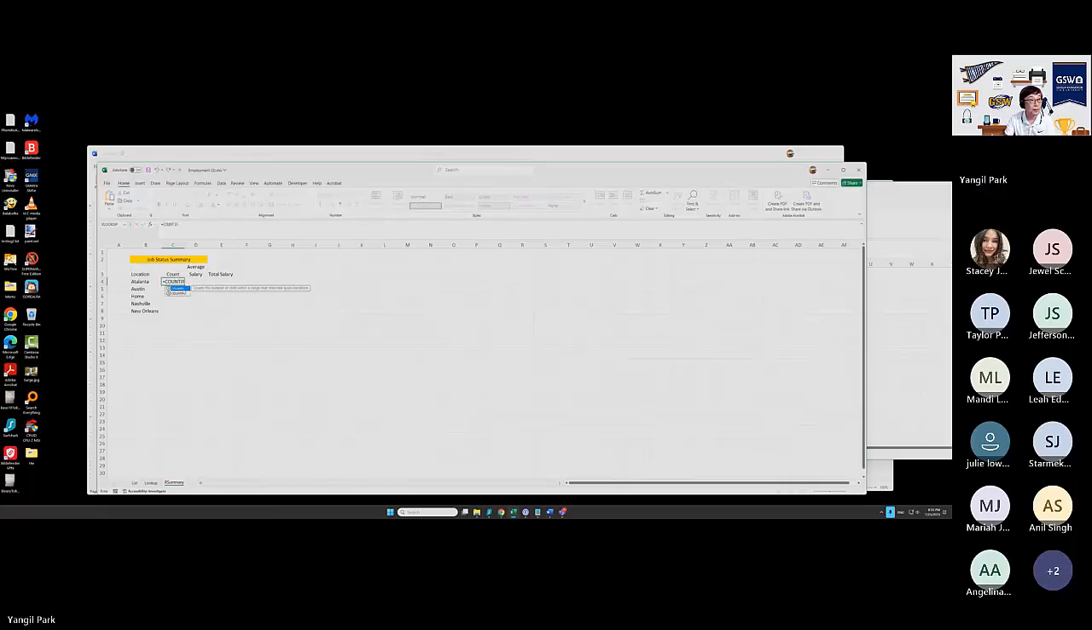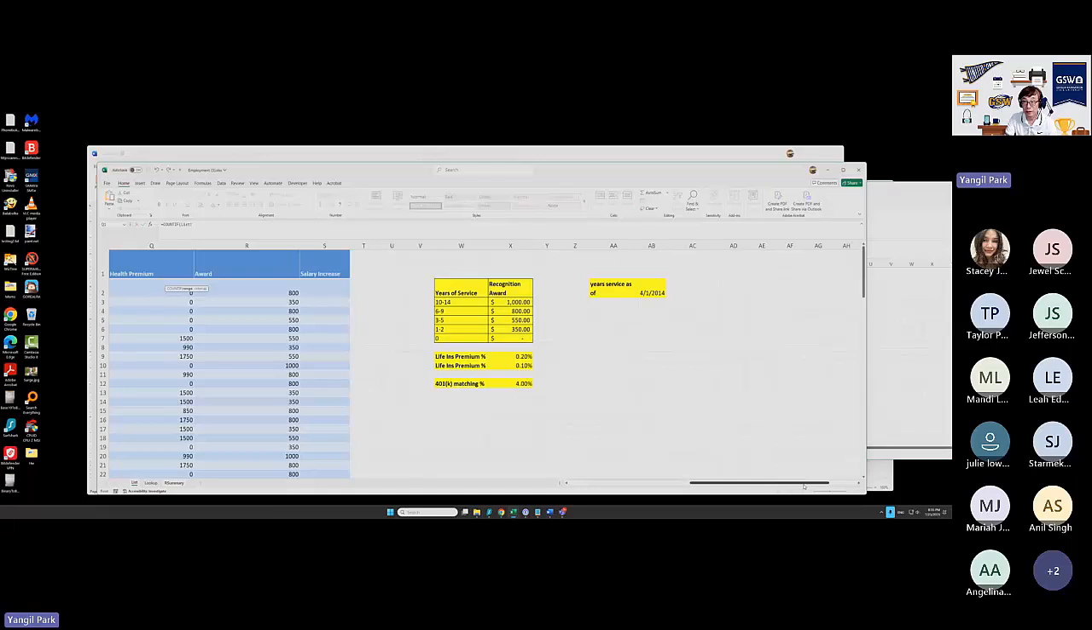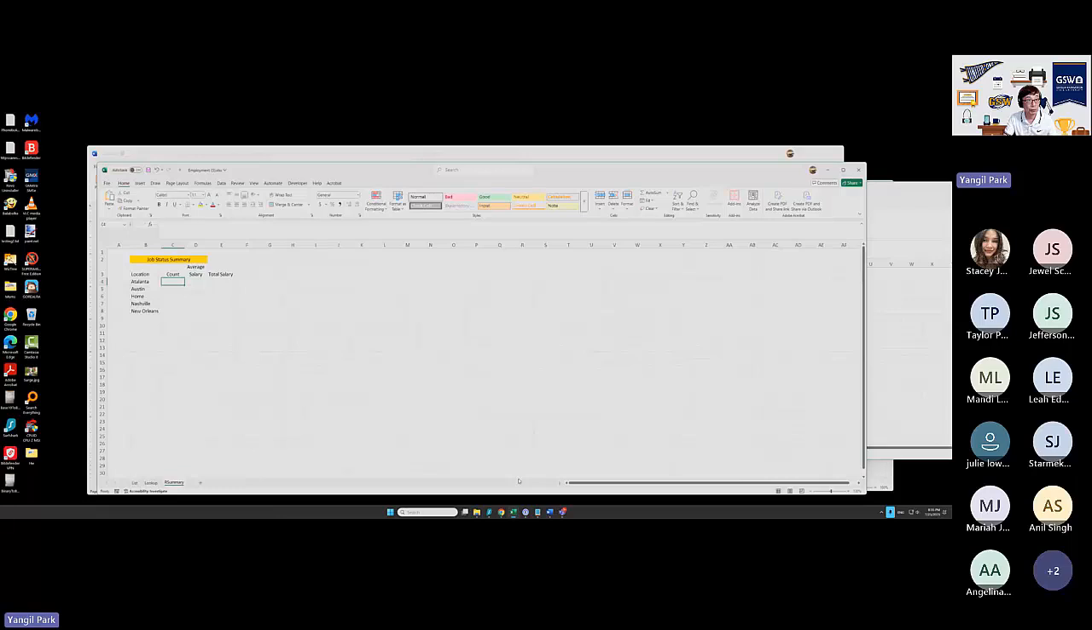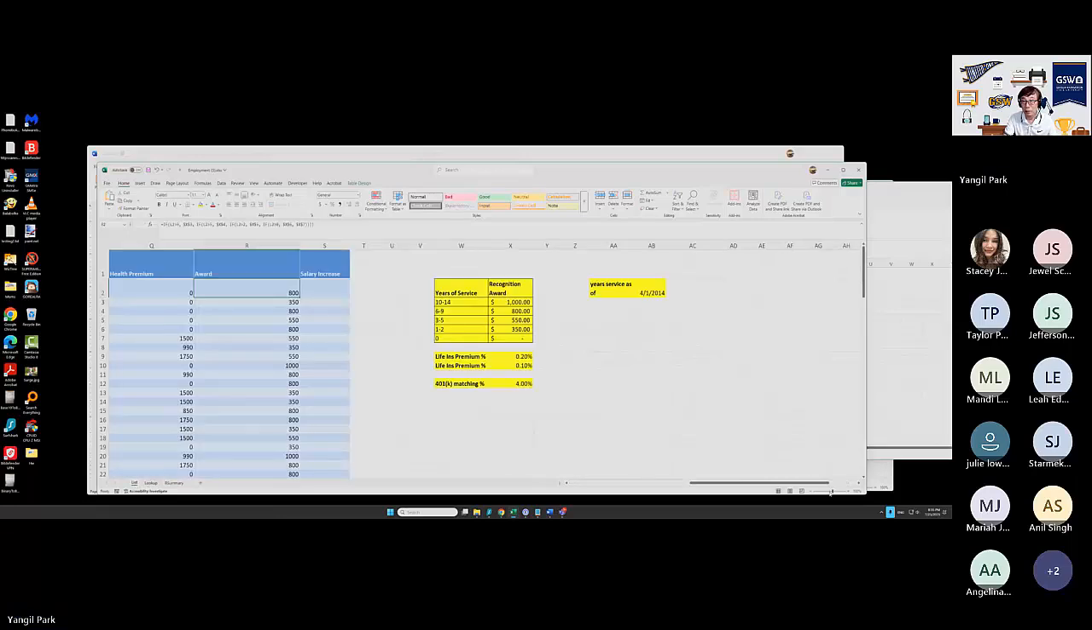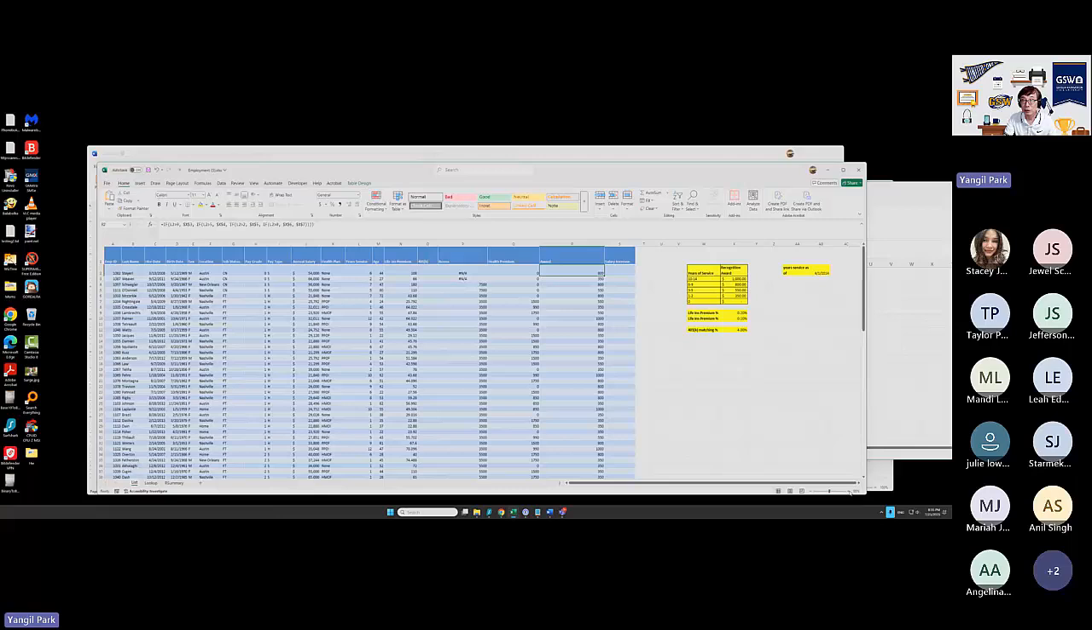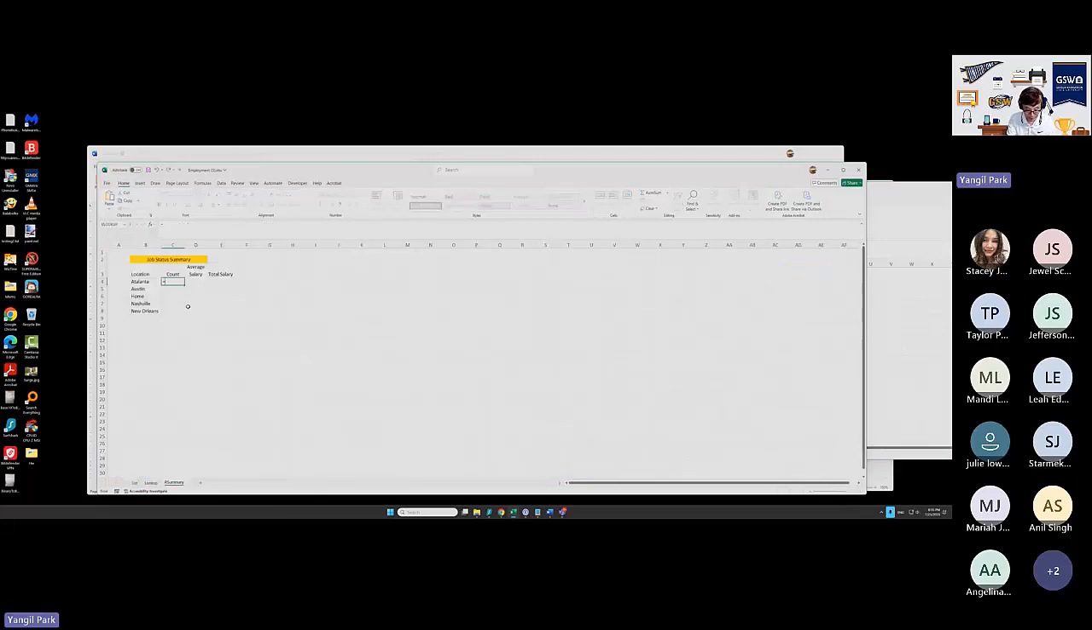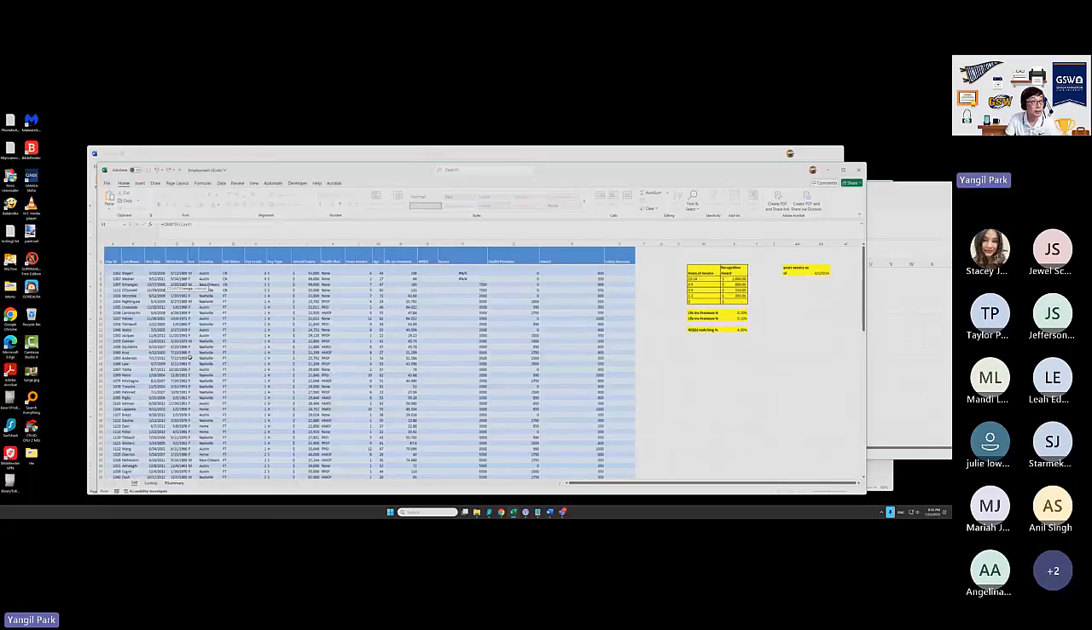Okay, so let's start with COUNTIF. I'm going to go back to the worksheet that we're going to refer to, which is the list. I think it's too big somehow. Let me zoom out a little bit. Too big. All right, so I'm going to select the location column, which is column F. So I'm going to select the entire column F.